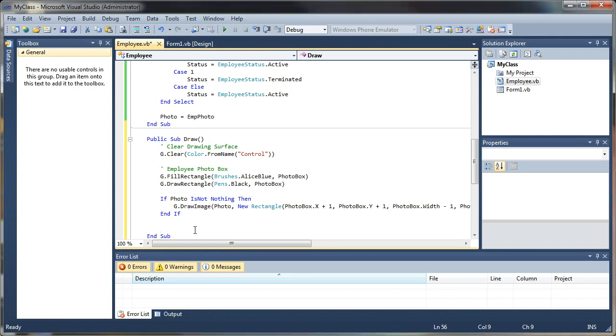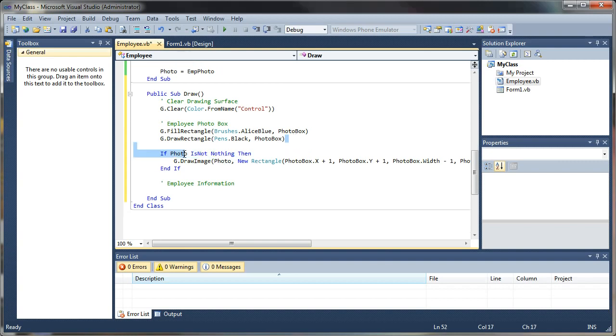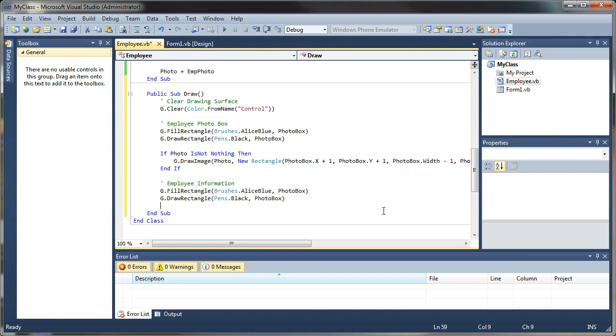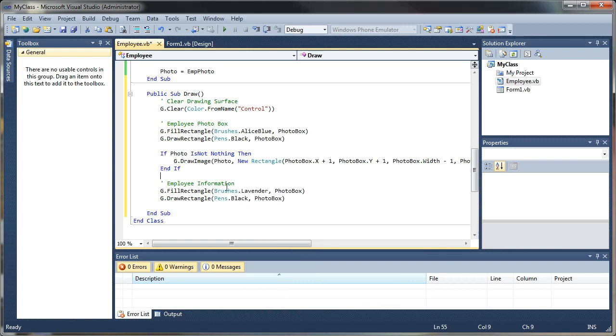Now we'll draw our employee information to our employee info box. So we're going to kind of repeat the procedure we did up here. In fact, we can just copy that and paste it down here. Save us a little bit of typing. I'm going to change my color here. I'm going to go to maybe a lavender, so our information box is slightly different color than our photo box background.